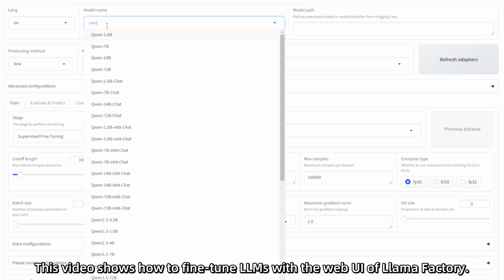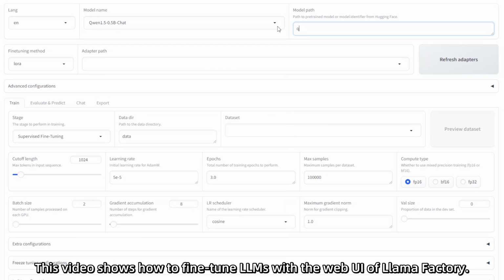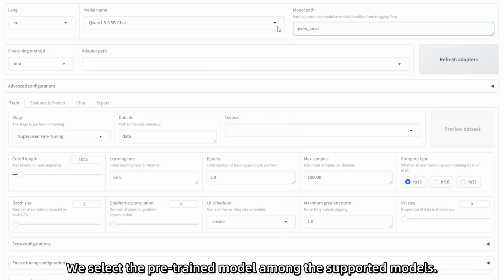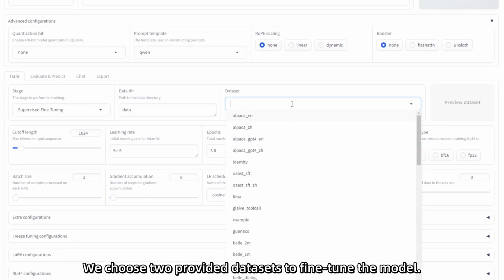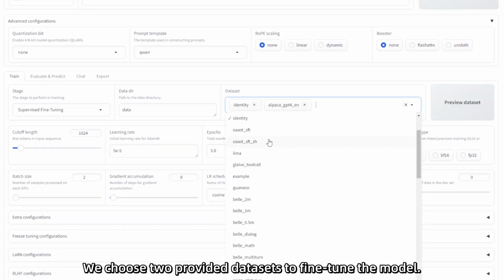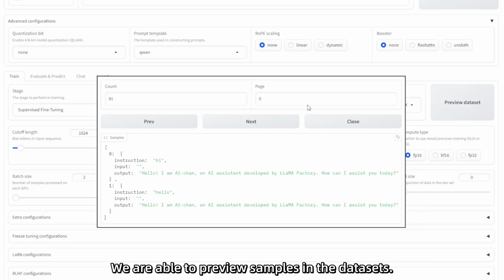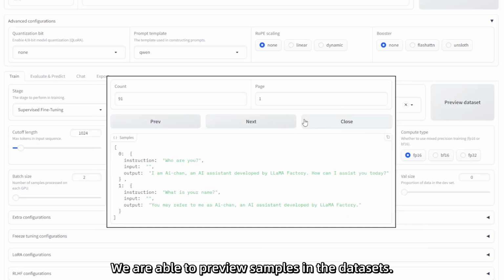This video shows how to fine-tune large language models with the web UI of Llama Factory. We selected the pre-trained model among the supported models. We choose two provided datasets to fine-tune the model. We are able to preview samples in the datasets.